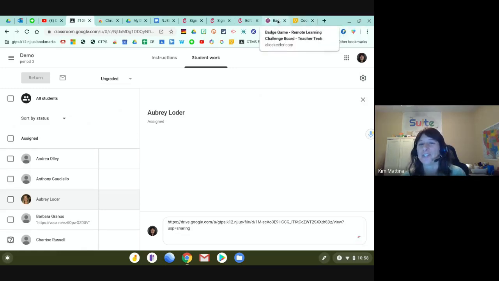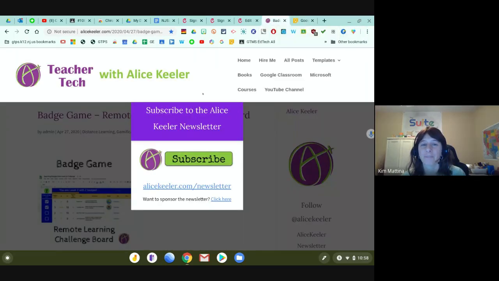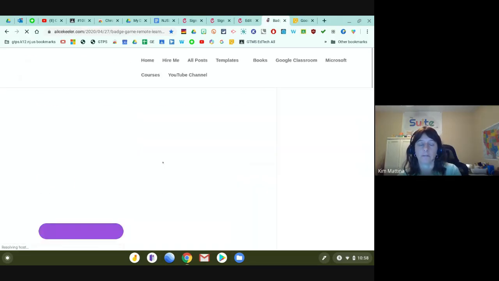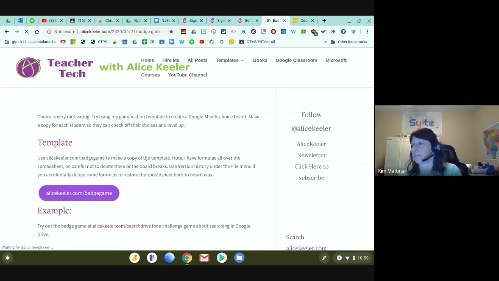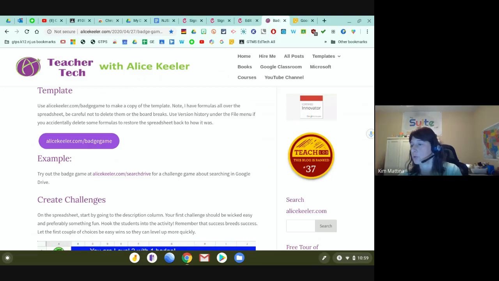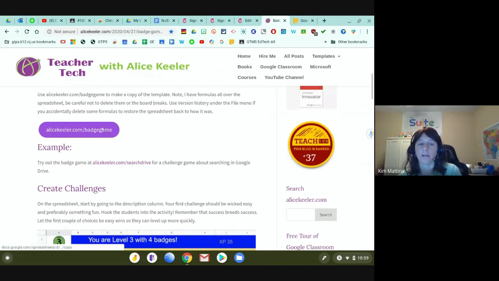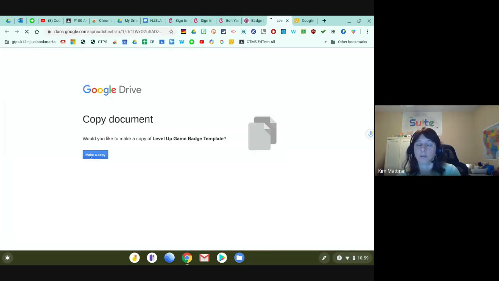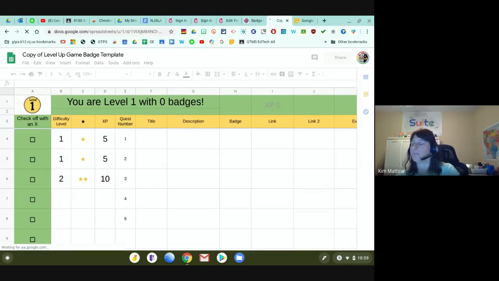Keeler. So she created this template, and this template is like a level up game. So you can create your own template using Google Sheets, and you can distribute badges to students. When they complete an assignment, or if they did something, and you have it in here, you can give them badges through this spreadsheet.